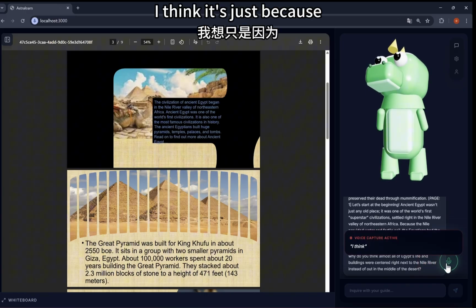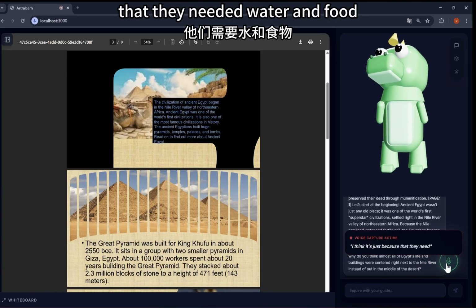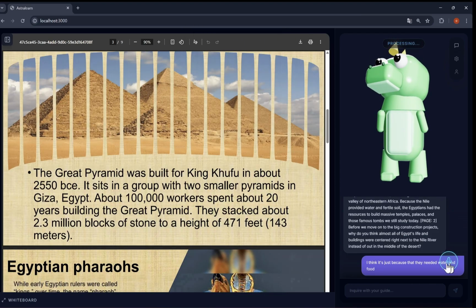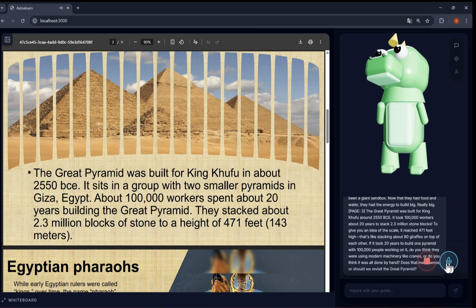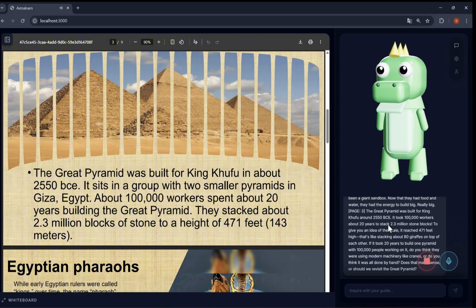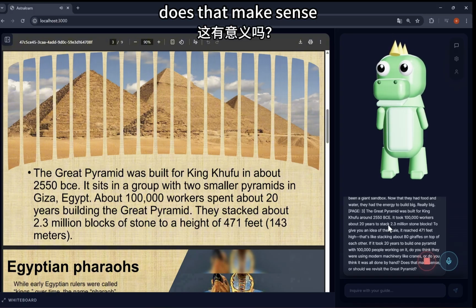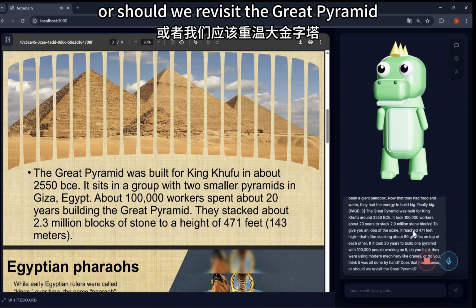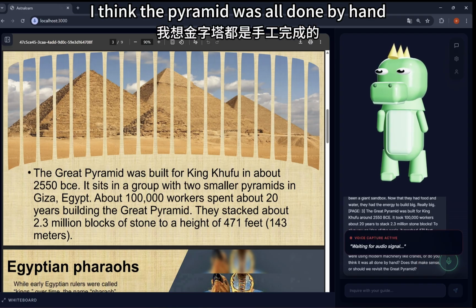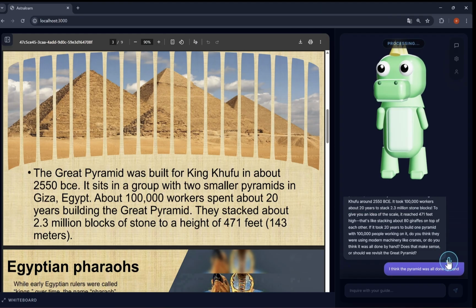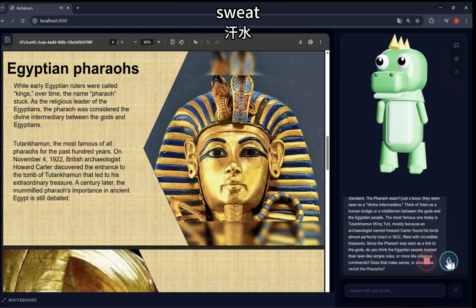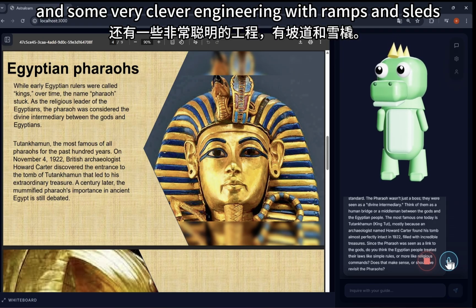I think it's just because they needed water and food. Spot on. Without the Nile, Egypt would have just been a giant sandbox. Does that make sense, or should we revisit the Great Pyramid? I think the pyramid was all done by hand. You nailed it. It was pure muscle, sweat, and some very clever engineering with ramps and sleds.